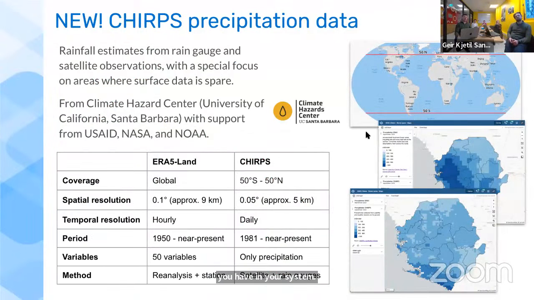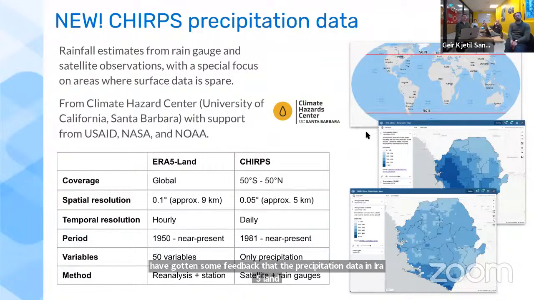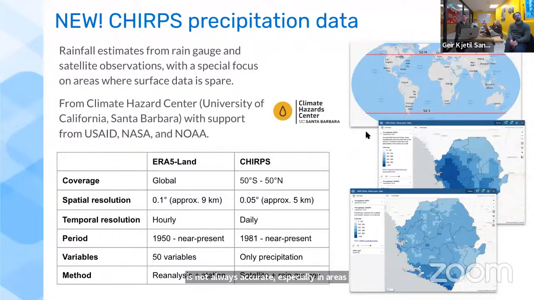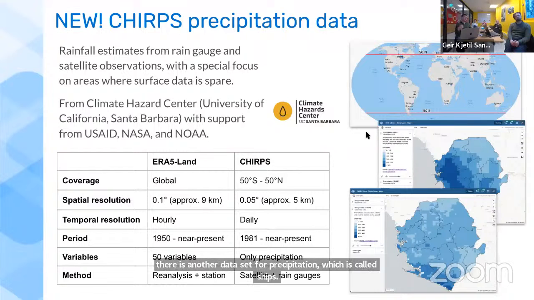This is brand new. We actually launched a new version of the app today, version 1.5. We have gotten some feedback that the precipitation data in ERA5 land is not always accurate, especially in areas where there are few ground stations. So there is another data set for precipitation, which is called CHIRPS, which has proven to be better in these areas.